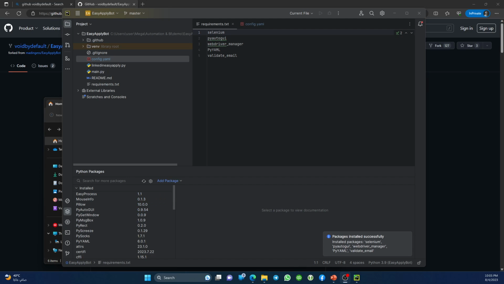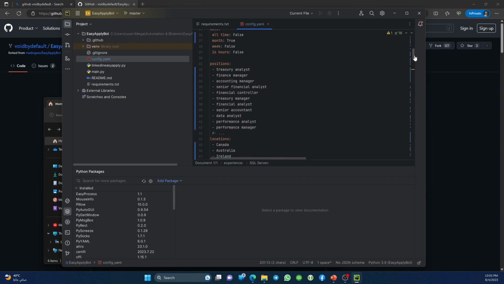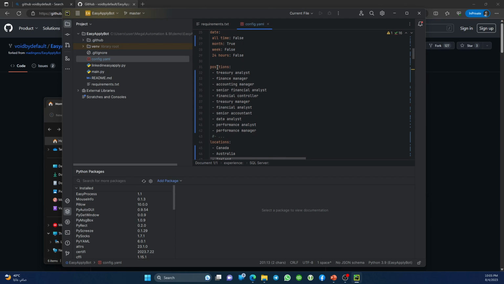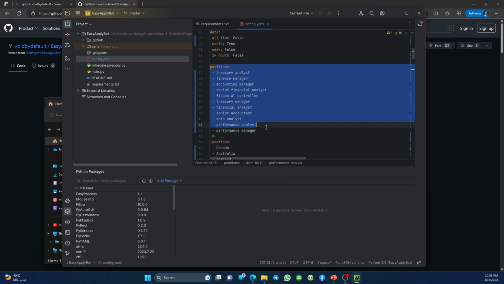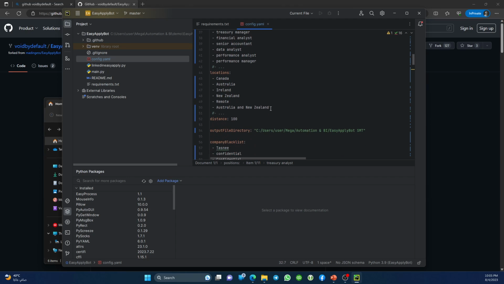Alright, so the installation is done, as you can see here at the bottom. Also, if I double click my config.yaml, you'll see this is the way. I don't want to show my password, so please don't mind, but this is the way I configured my config.yaml. These are the positions I'm looking for. Then these are the locations I'm interested in.